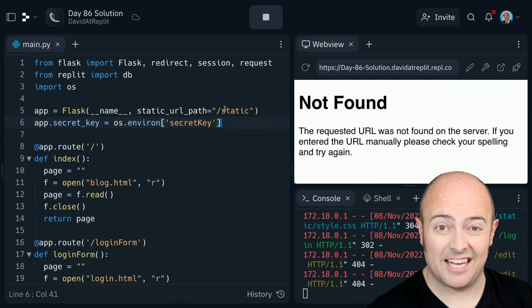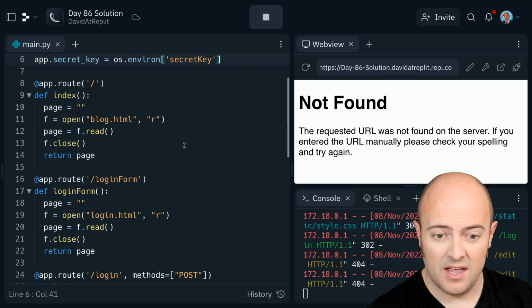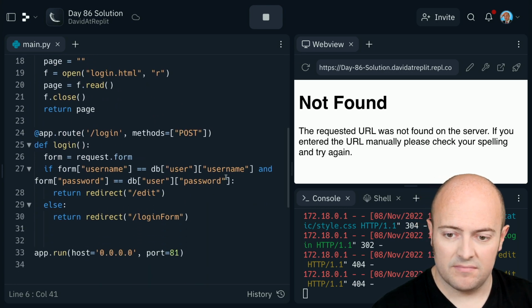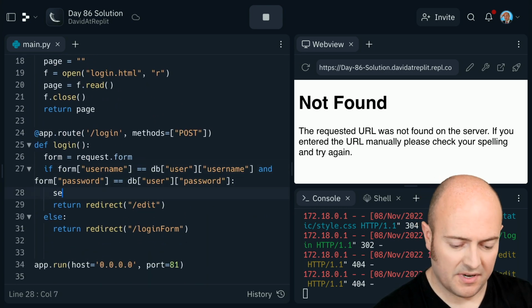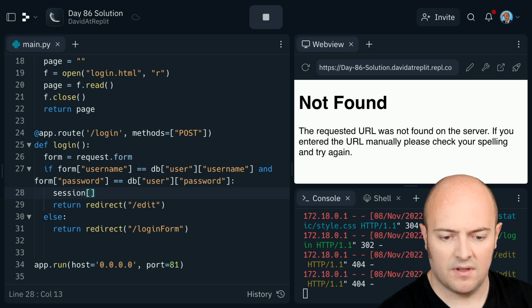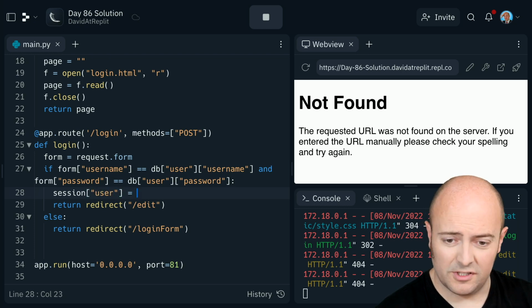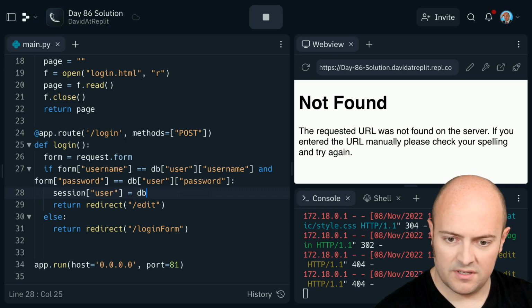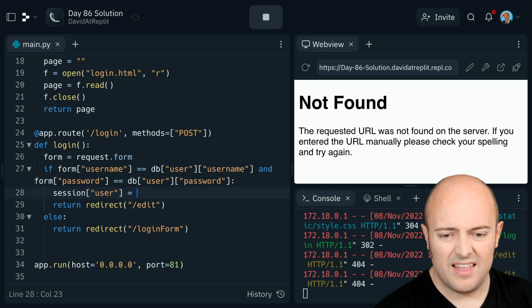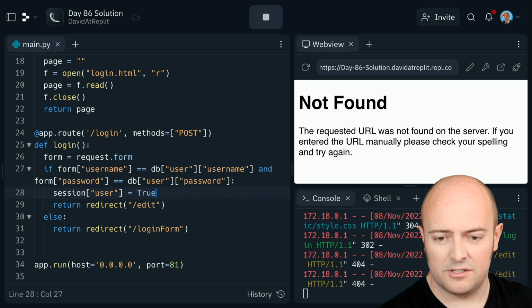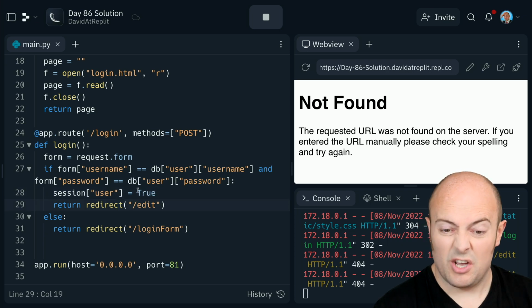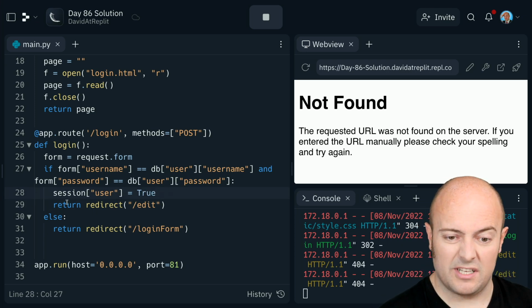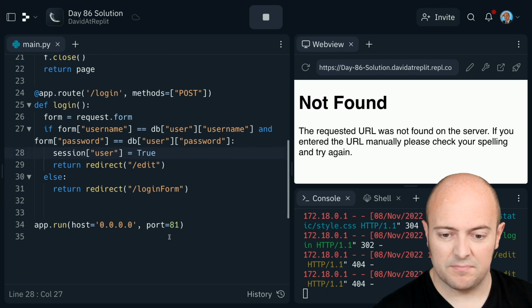So that means I can actually save things in the sessions now. So once I've logged in, if I'm successful, I'm going to set session. I'm going to set a variable called user, because why not make it the same? I'm going to make it equal to db. Actually, they're logged in. There's only one user. Let's make it equal to true, just to turn it on. We'll say, yeah, there's something there. I've logged the user in there, and then we'll redirect.